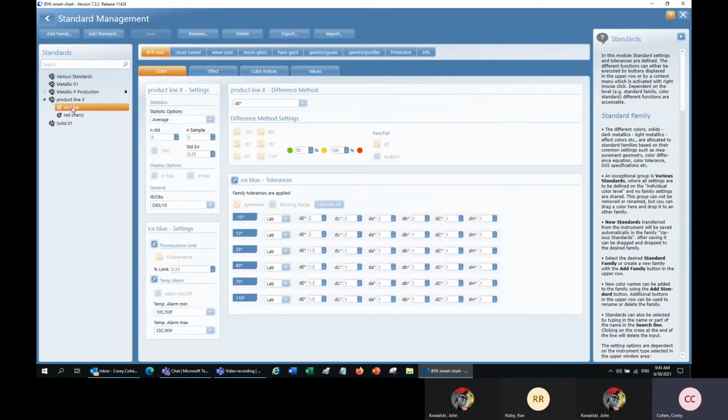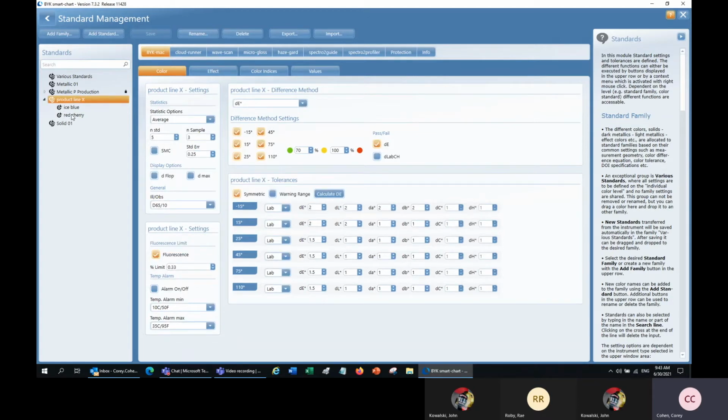Note that if I select an individual standard, the settings are grayed out, because again, I can only change the settings for the entire color family, not the individual standards. So here for the BYK settings, you see a number of different settings that can be adjusted.